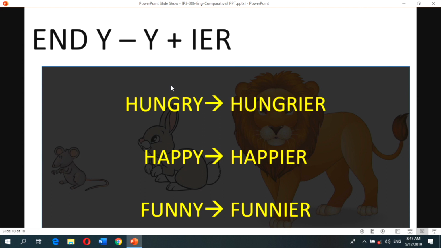Now, next one. And this one we need to concentrate. If the adjective word's final letter is Y, what we need to do to turn it into comparative is first of all, we delete the Y, and then what letters do we add? I, E, R. So notice how hungry becomes hungrier. But to spell it, first of all, we delete the Y and we add I-E-R at the end. So hungry, hungrier.